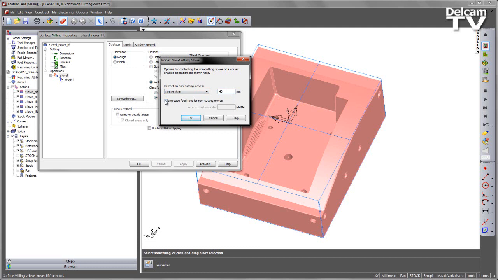I also have the option to increase the feed rate for non-cutting moves. We turn this on by checking the box, and then we enter the desired non-cutting feed rate. In this case, I can say I want to cut at 6,000 millimeters per minute, and that will increase the feed rate of any non-cutting moves. And if I was using the longer than threshold, this of course would not include those retract moves.